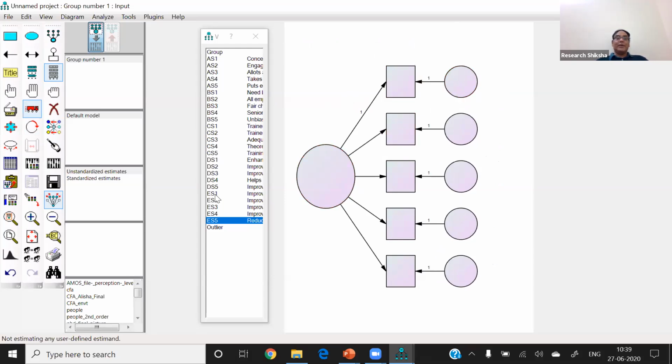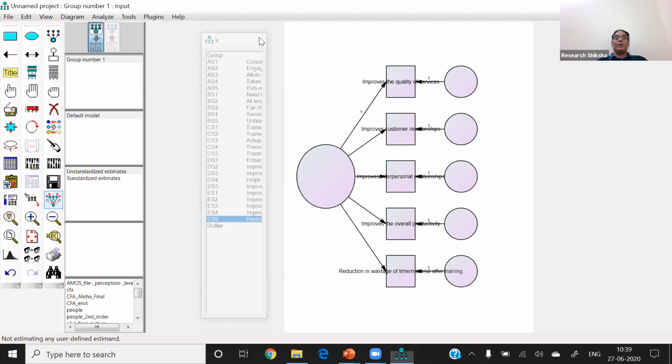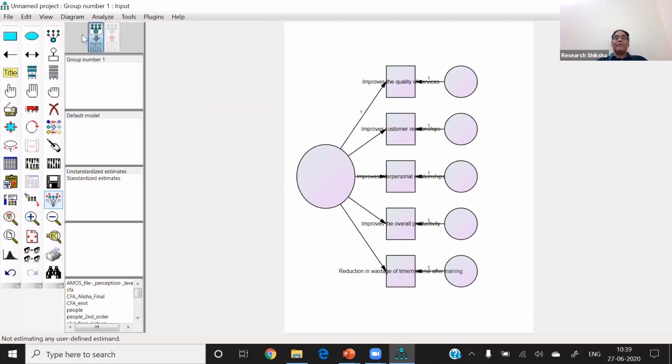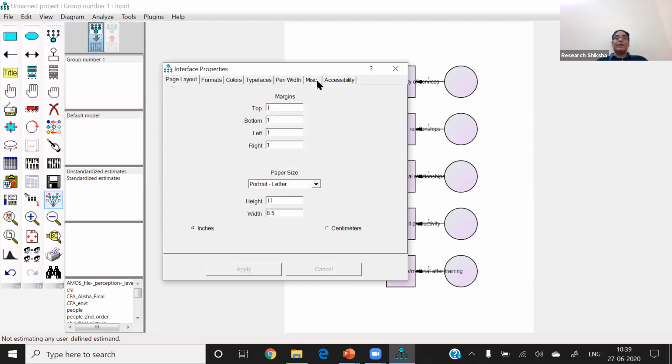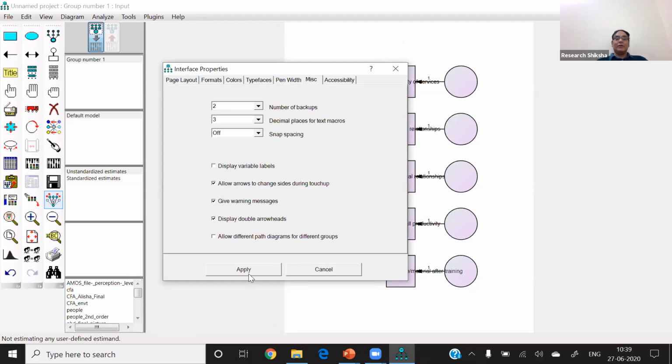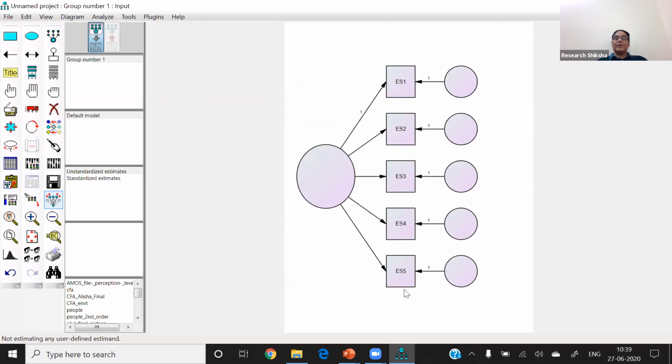After that, let me drag and drop all the variables. I am just dragging and dropping each variable. Because the statements are too lengthy, I want to remove them. We have a facility in View, Interface Properties, and Miscellaneous. If I click on this, only the variable name comes here. We call them item codes. Normally we put item codes in the rectangles. We don't put the complete statements.